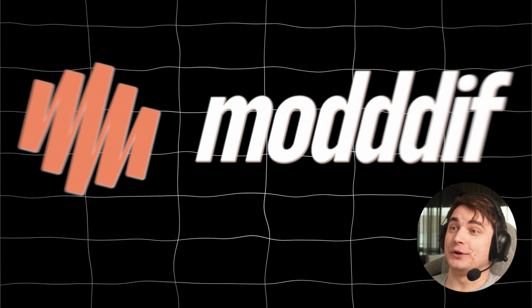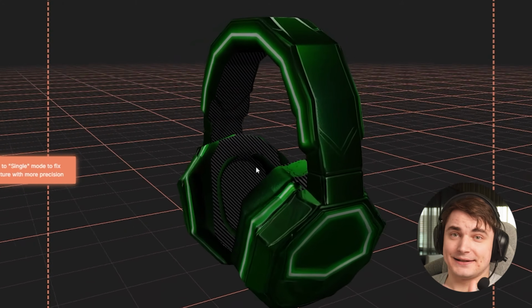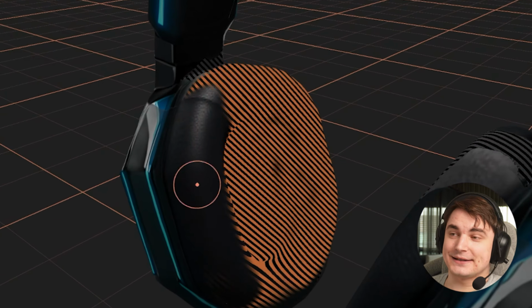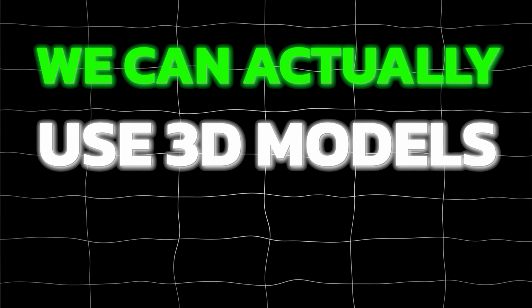Hey guys, this is Steph, and today we're looking at a tool called Modif. A tool that is not only about generating things, but also about refining things. That difficult last step to take so we can actually use models in production.